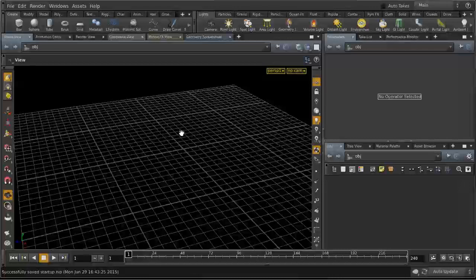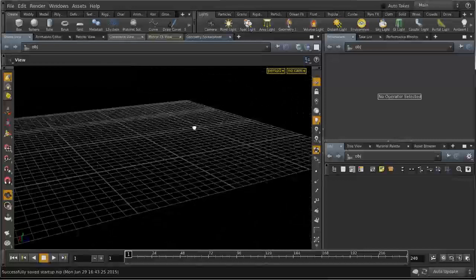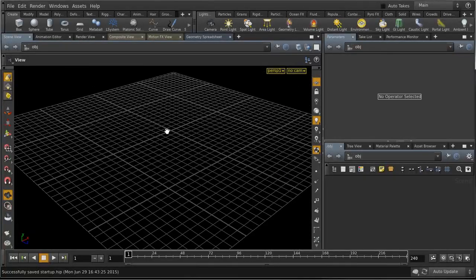With these very, very basics out of the way, it's time that we get started actually trying to break something apart inside of Houdini, which we can do in the very next lesson.